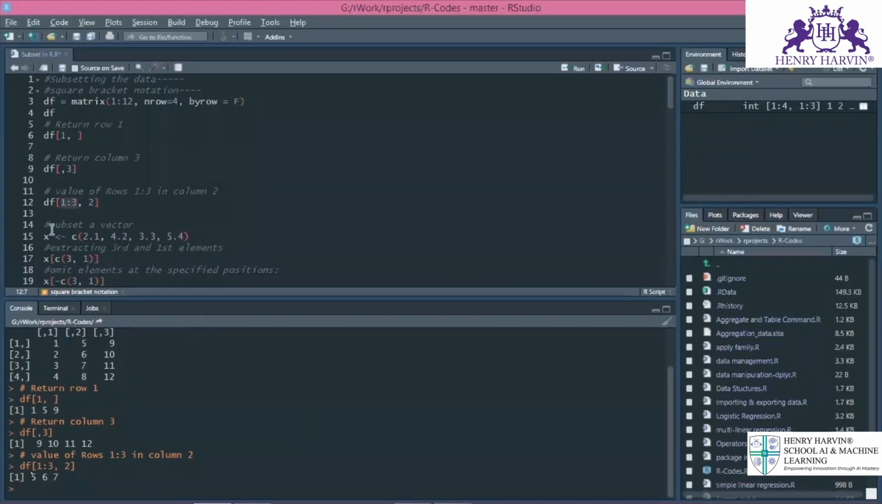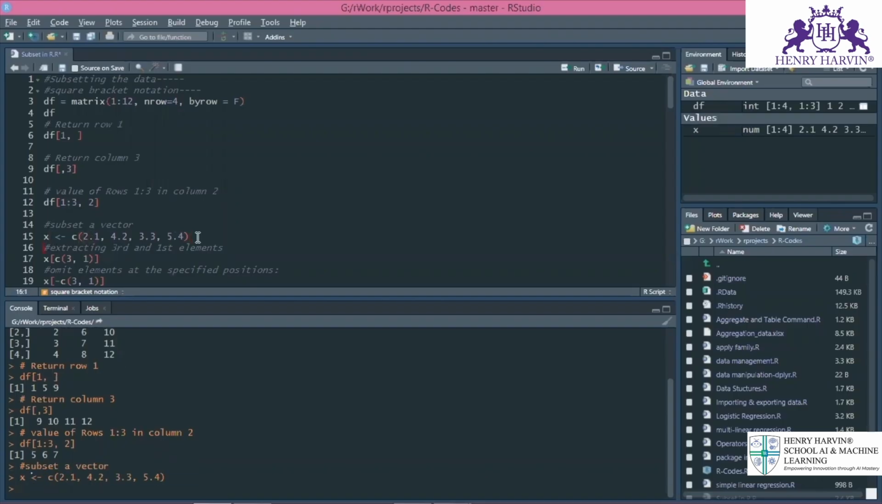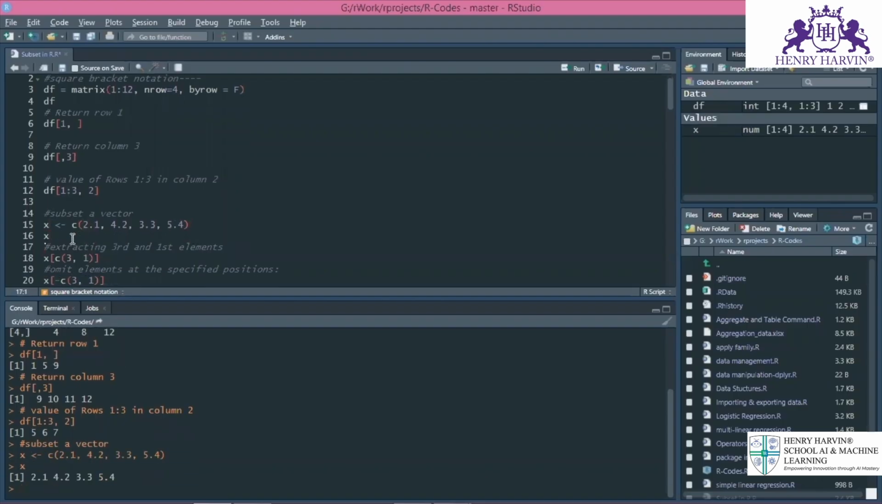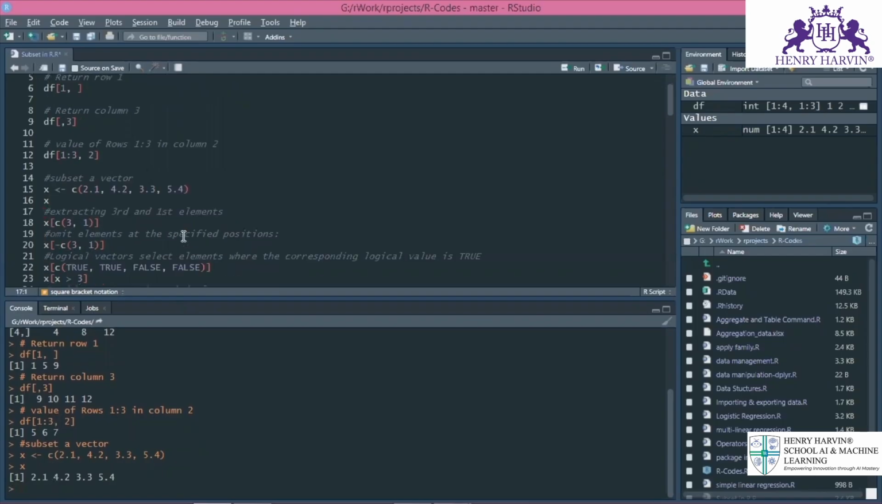Next we are subsetting a vector. For that we will create a vector first, and I'll save those values in the X variable. Let's execute this command and check the values of X. So you can see there are 4 values in this vector. Now we will extract the elements from this vector. If I want to extract the third and first element, first I'll mention the name of the vector, then the values that we want to subset inside the square bracket notation. If I want 2 elements, for that I am using the combine command, or the concatenation command, and mentioning 3 and 1.